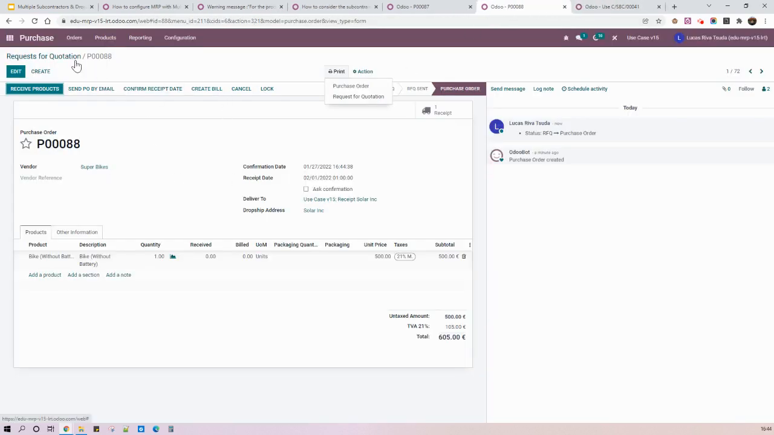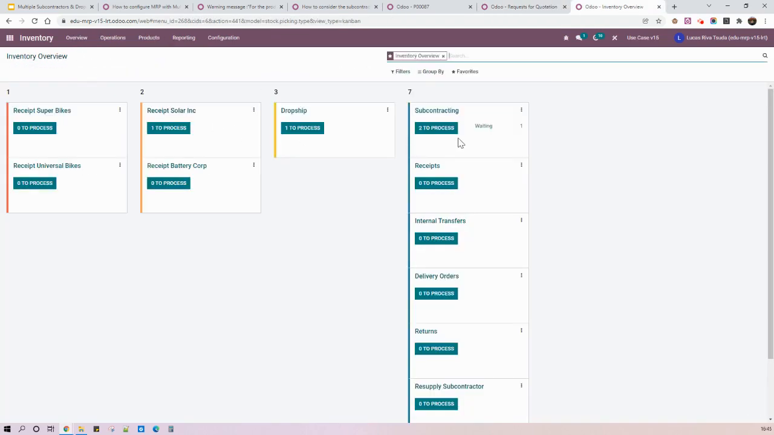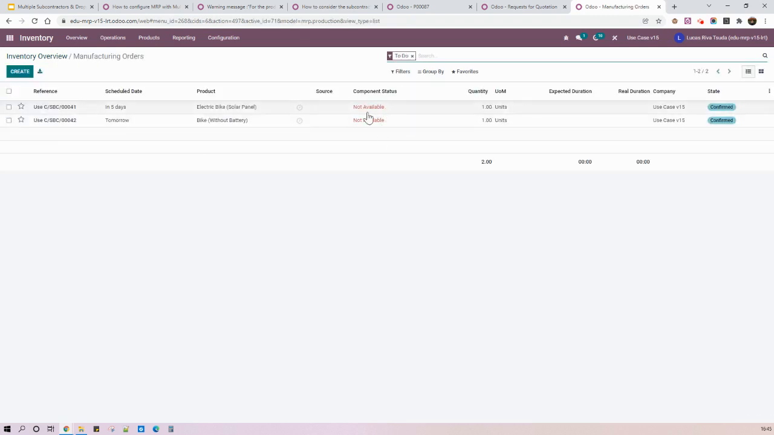As soon as we confirm this, we can check our inventory overview again. We have a second subcontracting order. We can see that both are not available. And the semi-finished product is scheduled to be done tomorrow because the lead time is 4 days. So we are going backwards from 10 days, which is the date I agreed with my client. My finished product should start 5 days before, and my semi-finished product 9 days before. So 5 plus 4 means tomorrow.